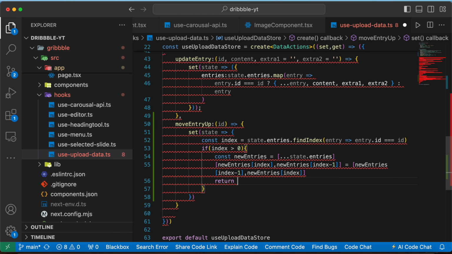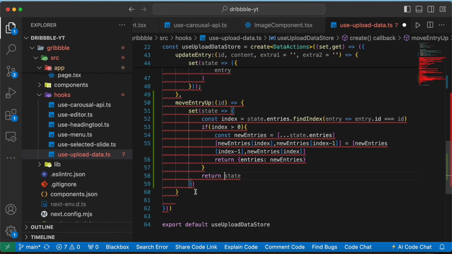Now after this, we are going to return the entries. So we can return entries here, and this will be equals to new entries, okay. And lastly, we are going to return our state. With this, we are done with our move entry function.